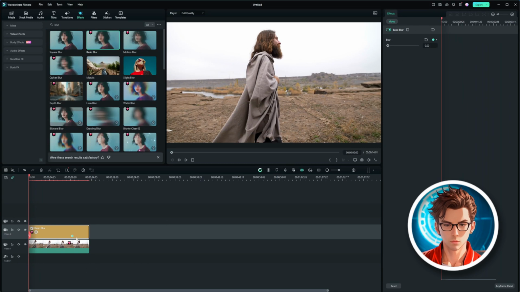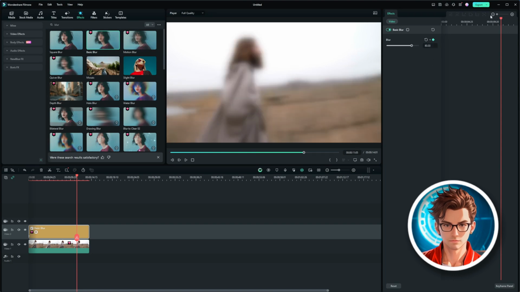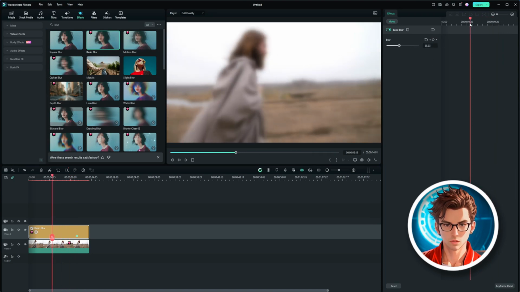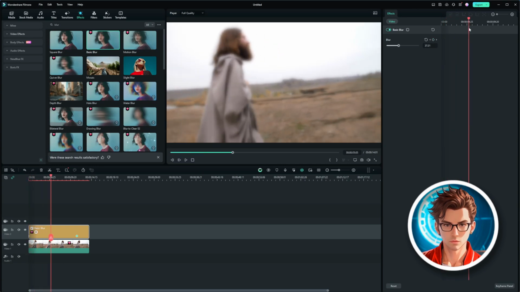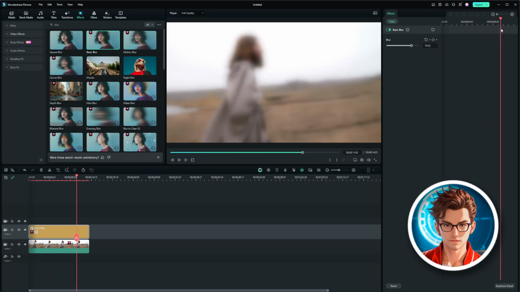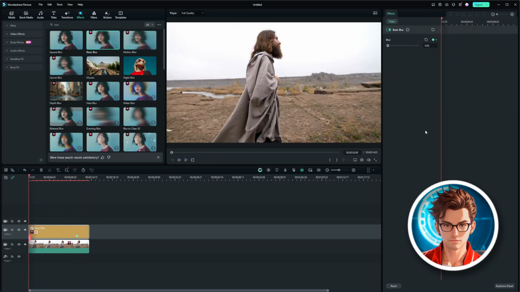Move the playhead to the point where you want the blur to be at its maximum. Increase the blur intensity and add another keyframe. Filmora will automatically create a smooth transition between these keyframes, making the blur gradually increase. This technique is perfect for creating a dramatic focus shift within your video.